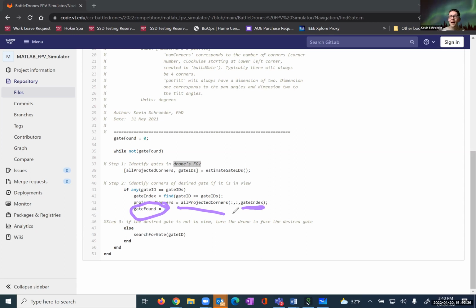If it's not there, so if any of the gate IDs are not the gate that I'm looking for, we will run the search gate, okay? So let's go take a look at that search gate algorithm and what that would do.